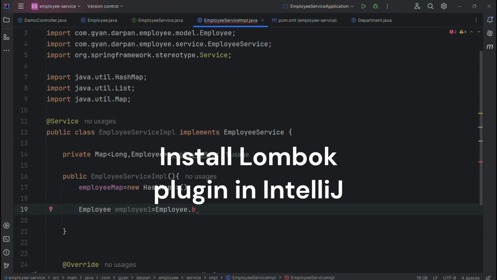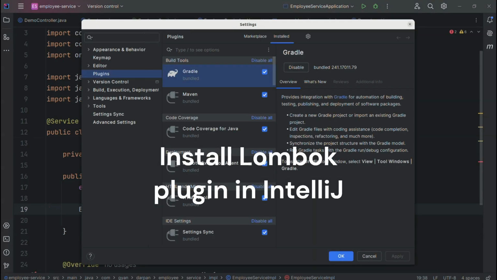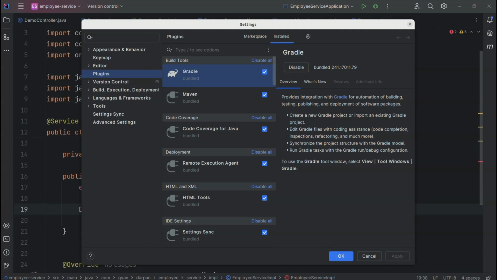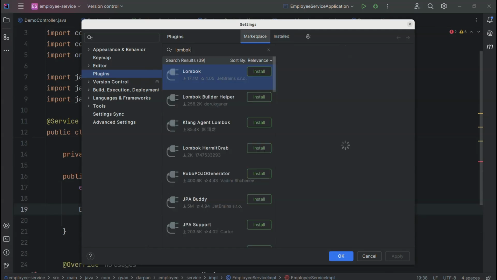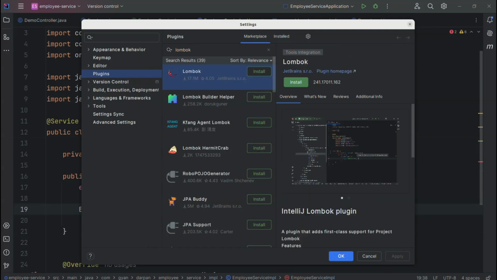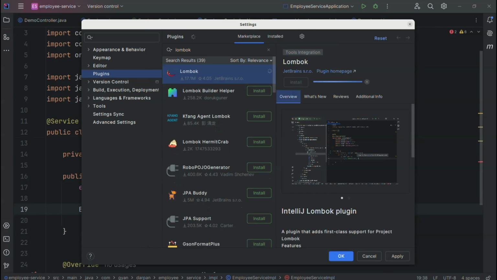If you're facing the same issue, try this. Open IntelliJ Preferences by typing Ctrl+Alt+S on Linux. We might need to install the Lombok plugin. Search for Lombok in the Plugins section of IntelliJ Preferences. Install the first Lombok plugin that appears in the search results.